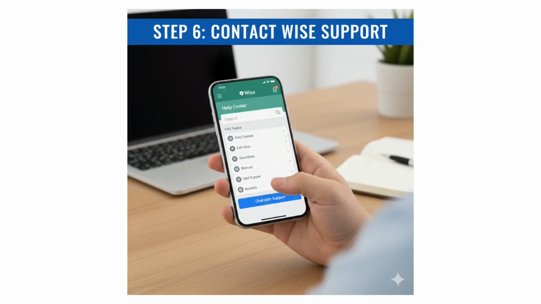Step 6. Contact Wise support. If verification keeps failing, contact Wise support in the app.